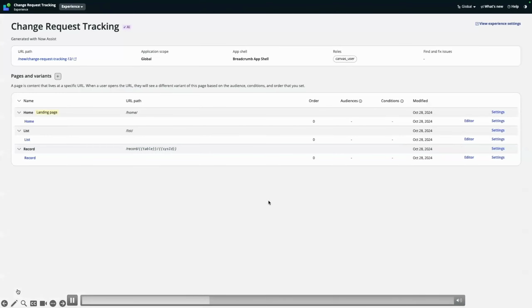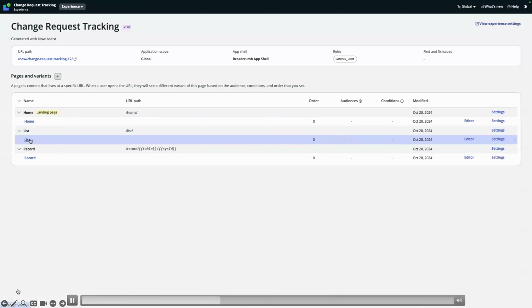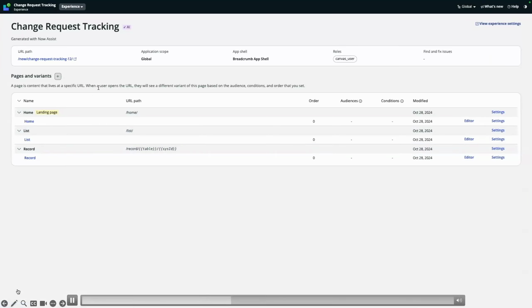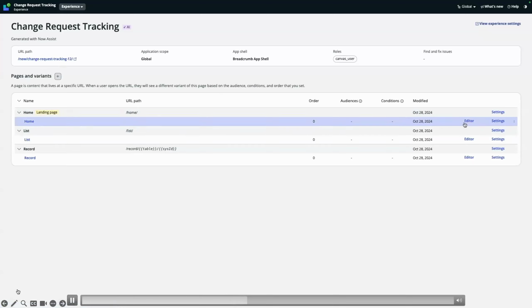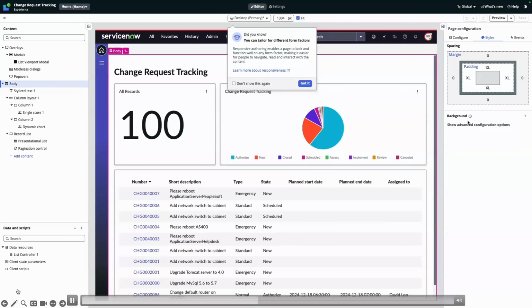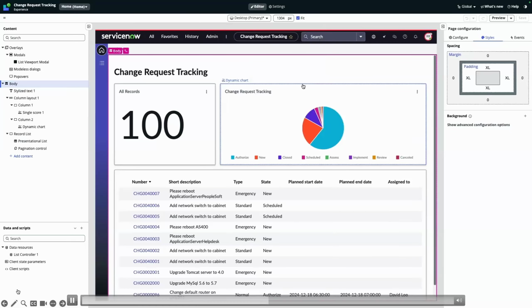Once we're done generating, we'll be put into UI Builder, where we can make changes or directly publish that experience. So in this case, it's generated us a homepage, a list page, and a record page, and created a URL path for us. We're going to have a look at the homepage just quickly to show you how Now Assist has wired up these user interface components.